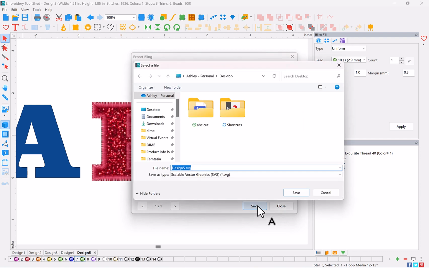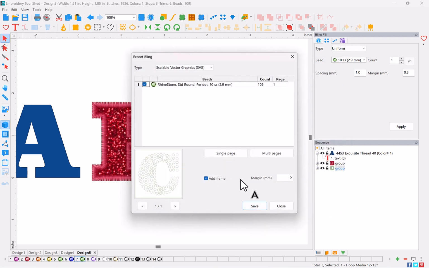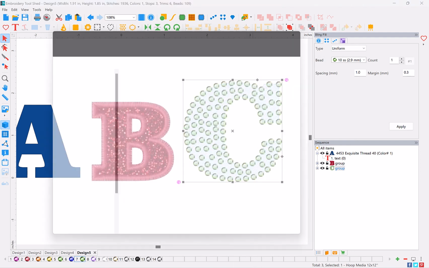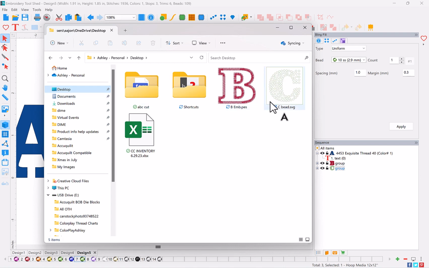So I'm going to click Save, and we're going to give this a name. I'm going to call this our C bead design, and click Save. And now when it saves that file, I can open it up. So let's close this, and I'm going to go back to my desktop. And now you can see that I've got my SVG file. Notice all it is those little circles, because your digital cutter is going to cut out a circle for every stone. And remember to set the size, because that circle is a different size based on the different size stone. So it'll be that correct size.